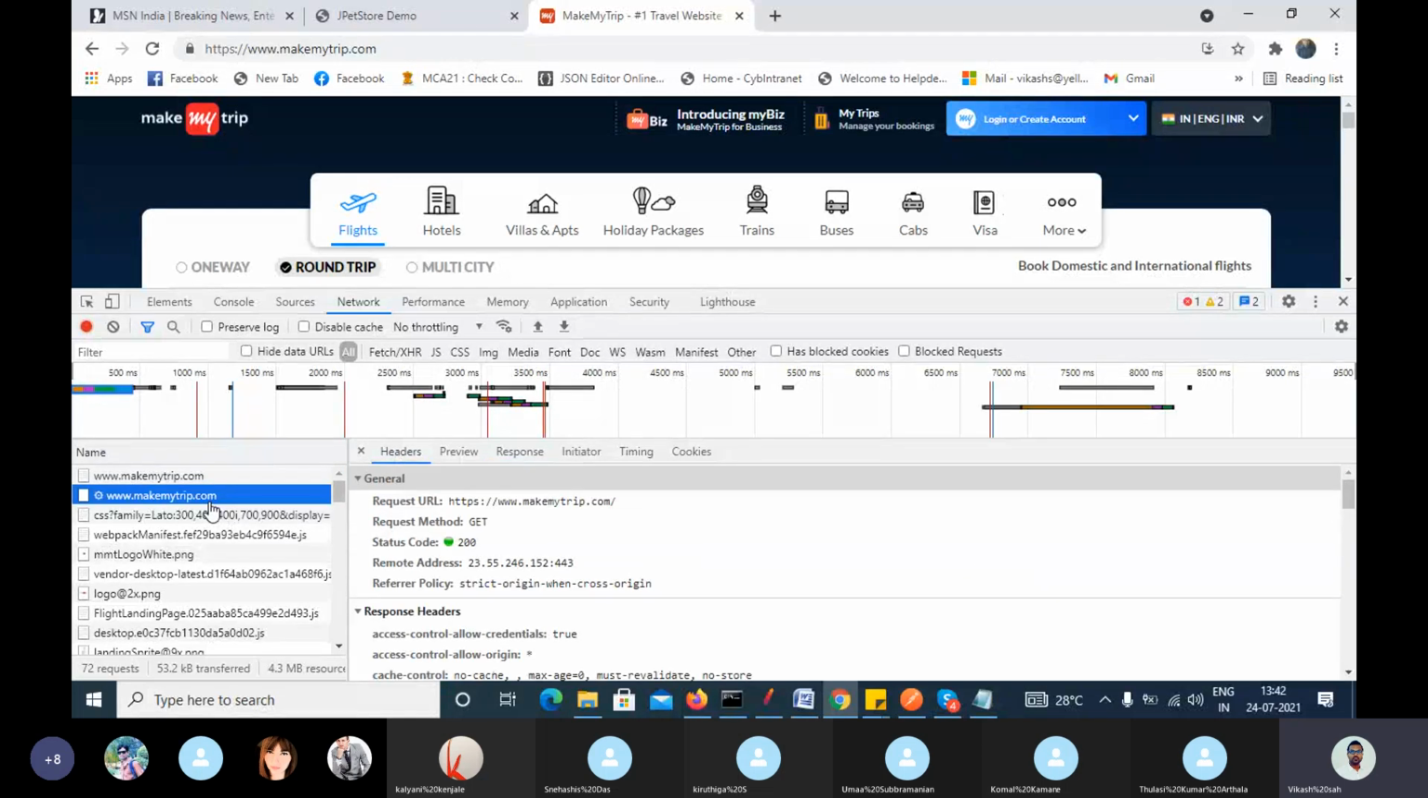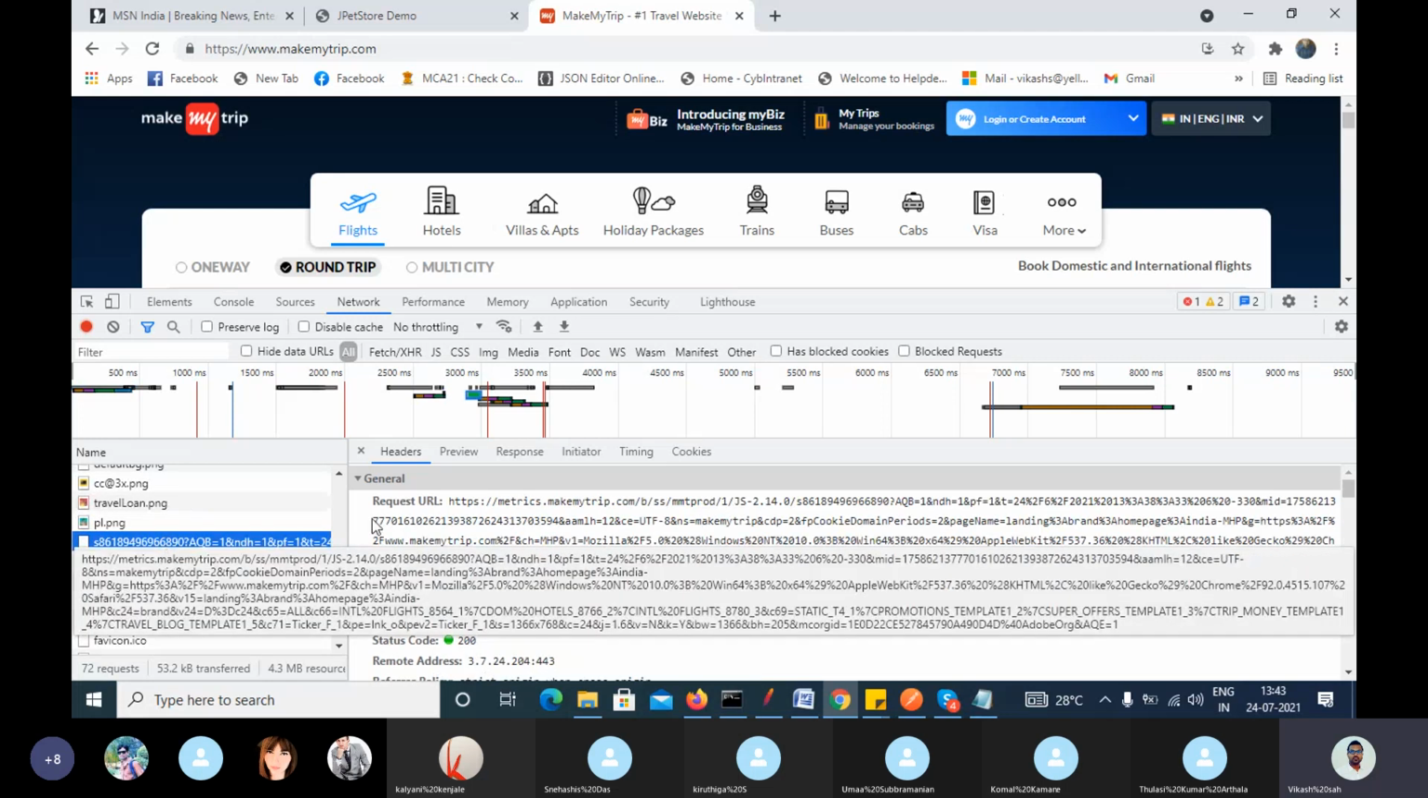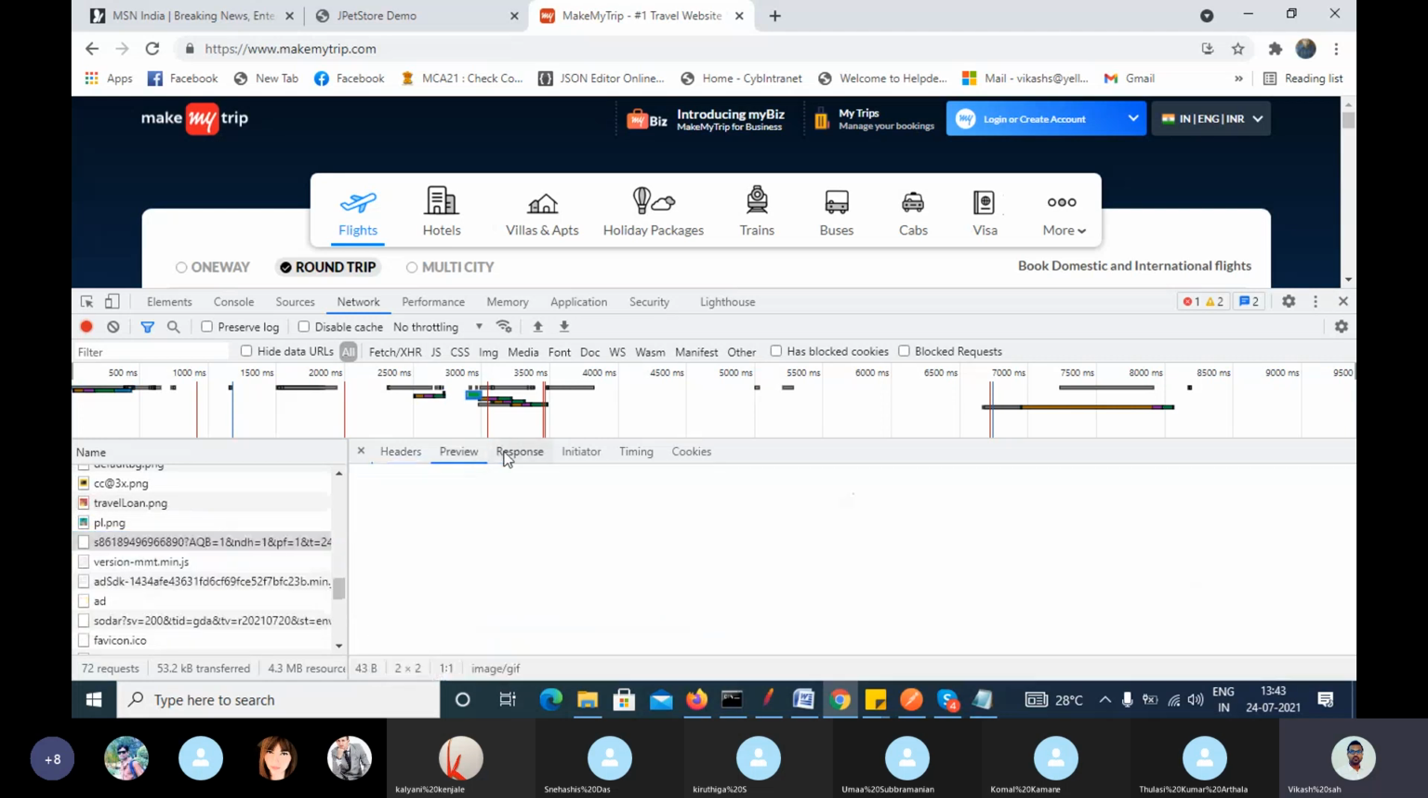Here in some cases you will see the base URL also, but it is related to the PNG, your image, or something like a .css issue. So you don't have to consider that also. I'm not able to find it right now here.